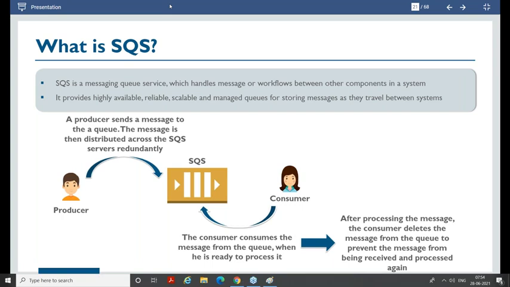No interdependency. As a producer, I'll publish my message. Whenever you are available, you will pick it up and you will work on it. I need not wait for you to do processing immediately. And after processing, the message is deleted from the queue to avoid duplication or getting it processed once again.